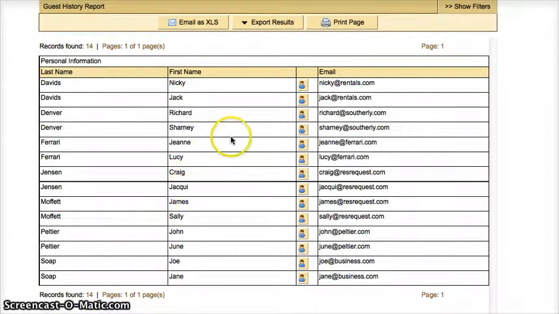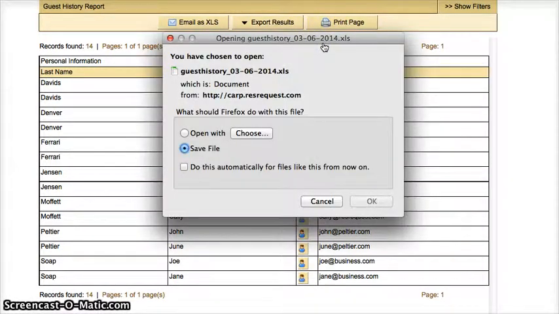Okay, the next step is to export these results, because I now need to export it from ResRequest so that I can import it into my mail campaign manager. So from here, I'm going to go to my export. My options are to export as MS Excel or OpenOffice. I'm going to use MS Excel, and I'm going to save the file.